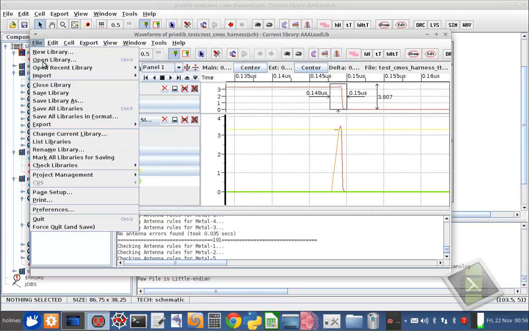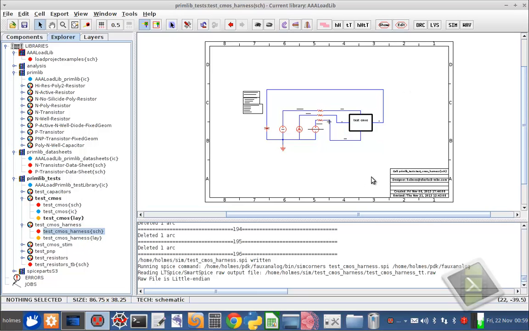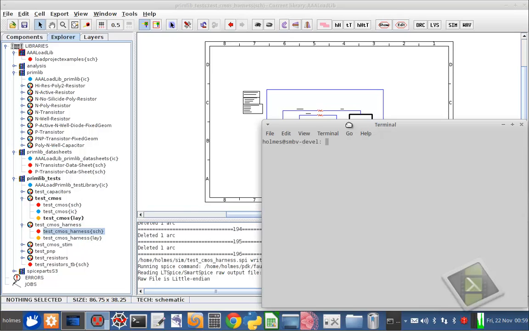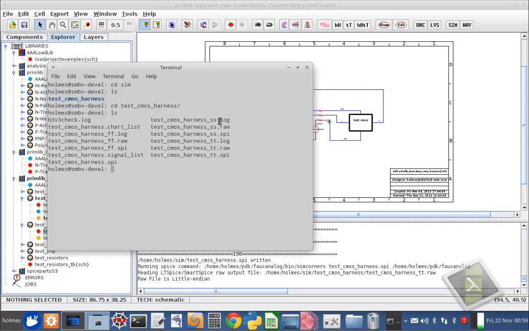Next, we're going to leave the electric waveform viewer and navigate to the simulation directory and use a different approach for graphing the results. So I'm going to go to the sim directory, and there's my test results. And I've got 3 raw files.